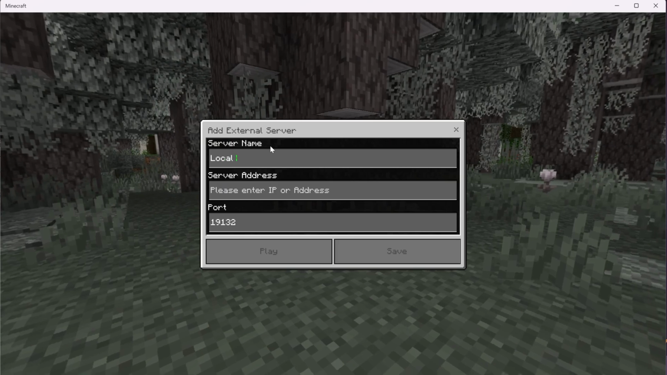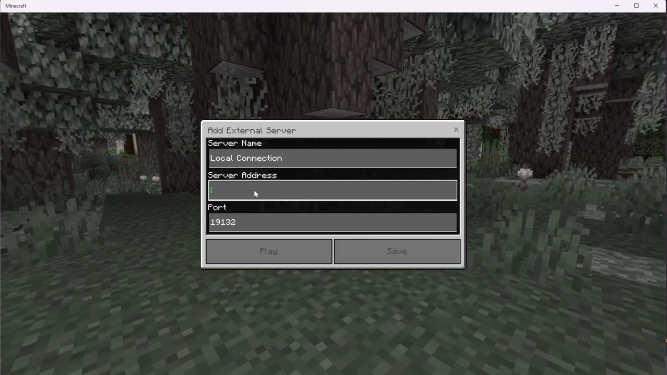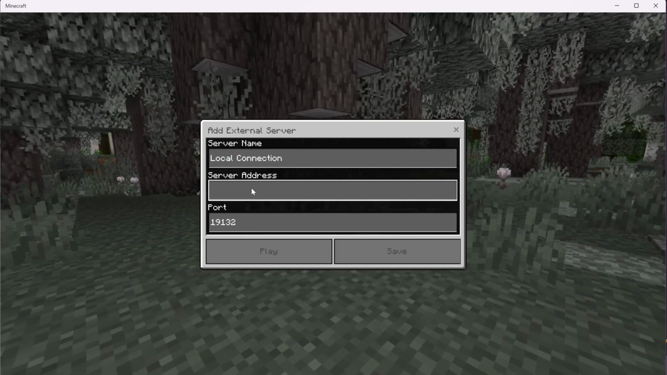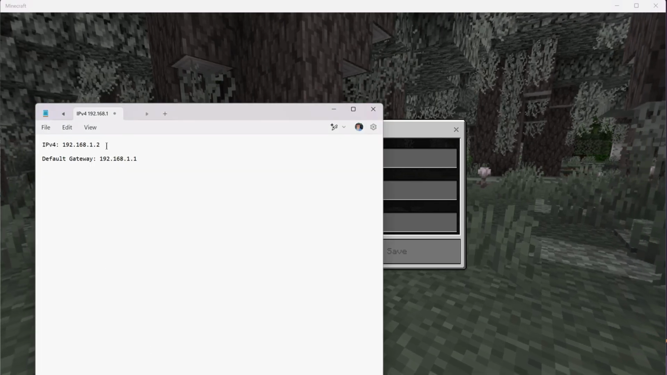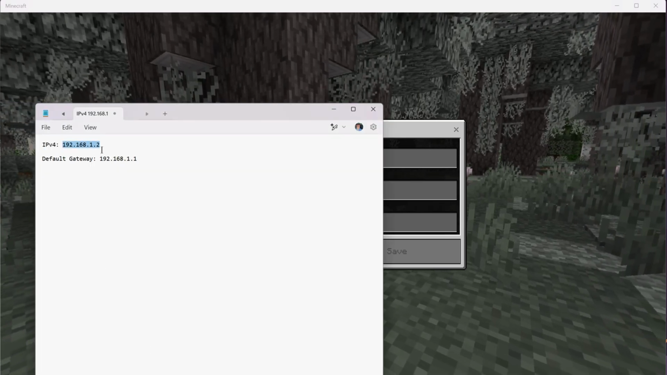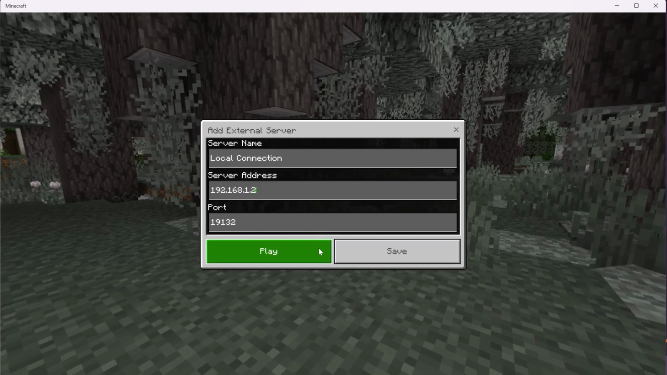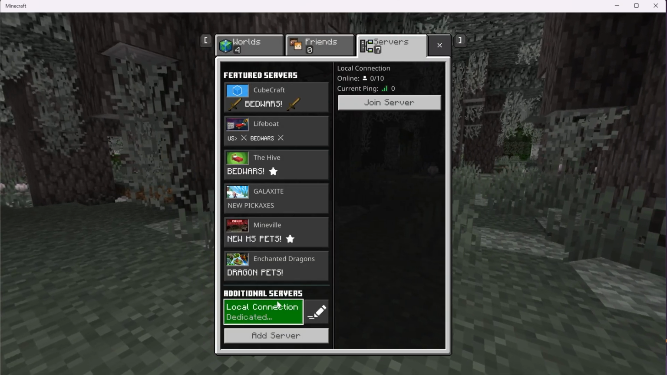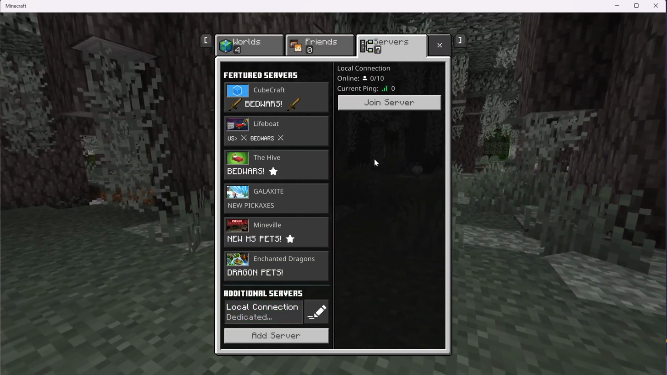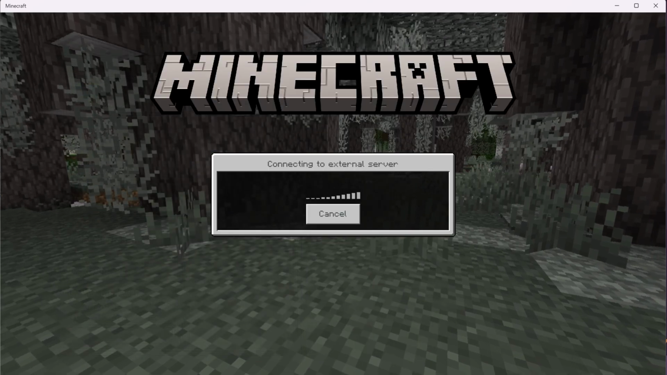I'm going to name this our local connection because we're the only people that can join via this IP. And then for the server address, we want to enter in that IPv4 address we got earlier. So in my case, 192.168.1.2, paste that in, click save, and it may not register it. It has in our case here, as you can see, current ping online 0 out of 10.